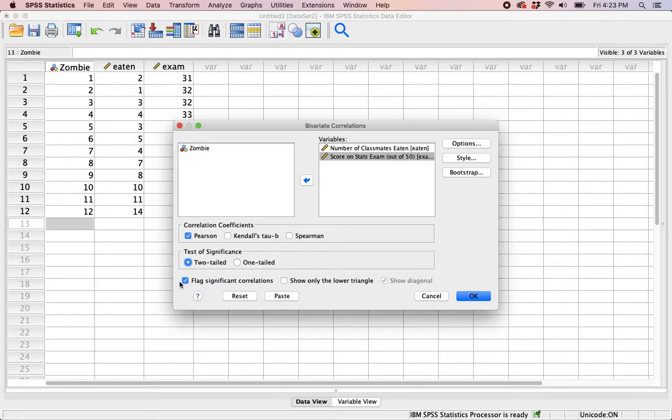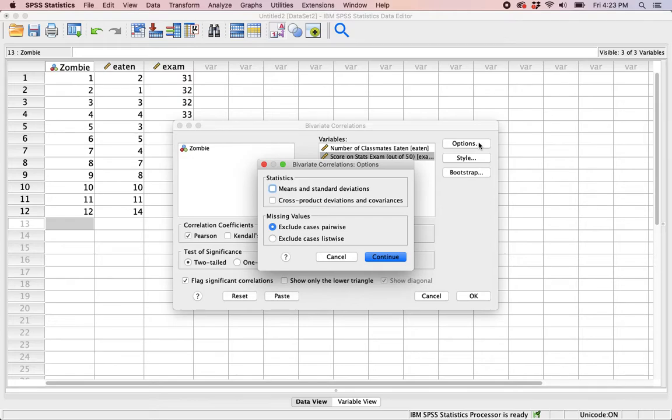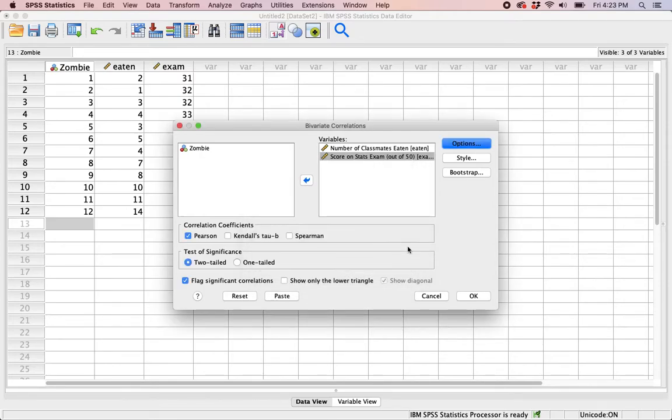There's the option to flag or not flag significant correlations. The default is to have that flagged. That's how I would leave it. In options, what you can ask for is means and standard deviations of your two variables. You can include this if you want. I will. I think it's a good thing to include, but you don't have to. Okay, so I'll continue. Style and bootstrap, don't worry about.